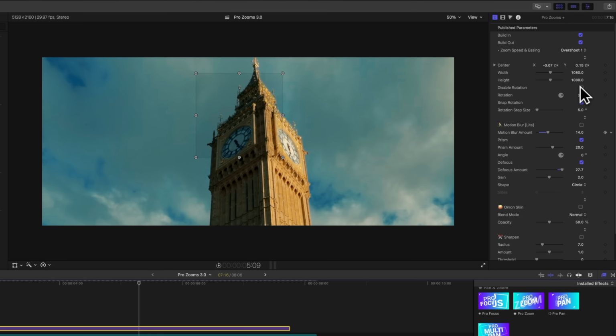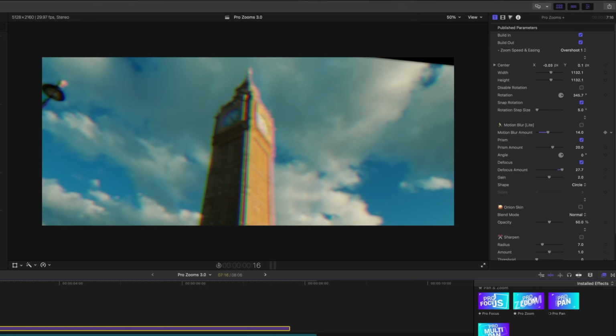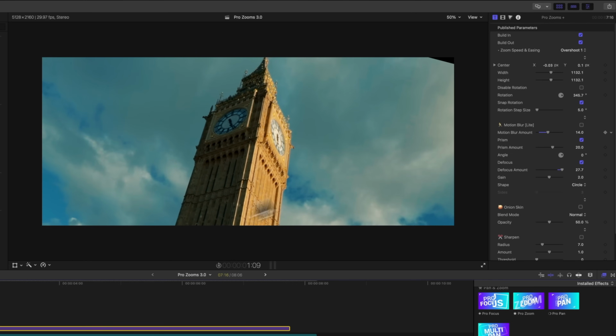We can also go ahead and enable the rotation here, so I can rotate this to my liking and it's going to receive all of that treatment which we've applied with the other effects. So this is really incredible.